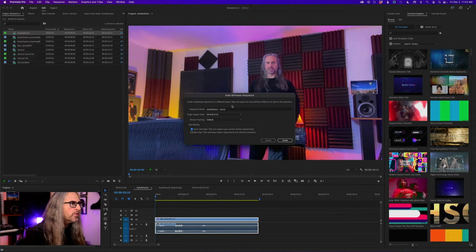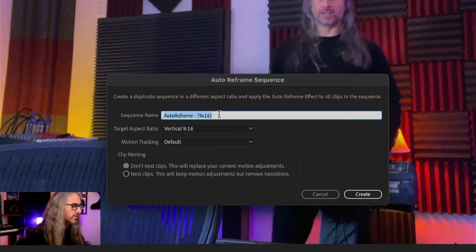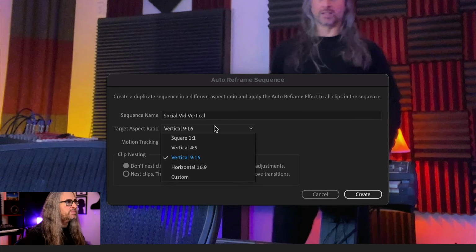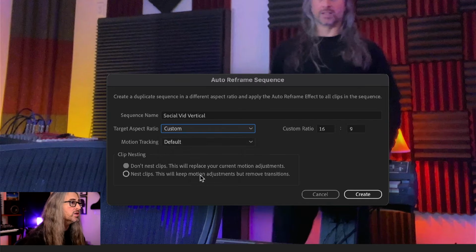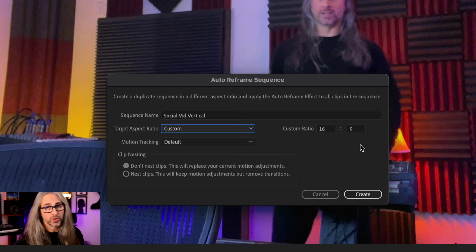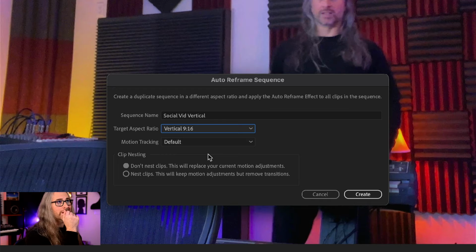Okay, so first things first, it pulls up a little dialogue. Sequence name. So let's call this social vid vertical. Give it just a name, okay? Target aspect ratio. By default, we give you 4 options here: square, vertical 4:5, 9:16, horizontal 16:9, or custom. So if you have a specific aspect ratio that you want to conform this to, you can do that right here. Real nice. We don't need a custom one. We're going to do vertical 9:16. So nothing's going to change.